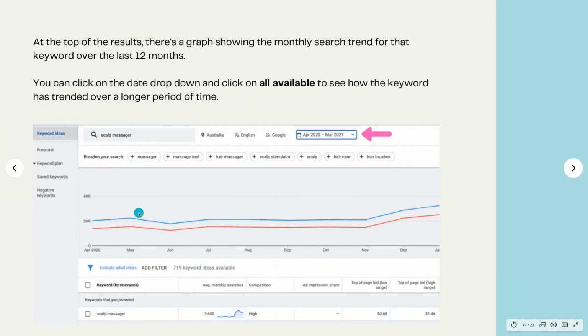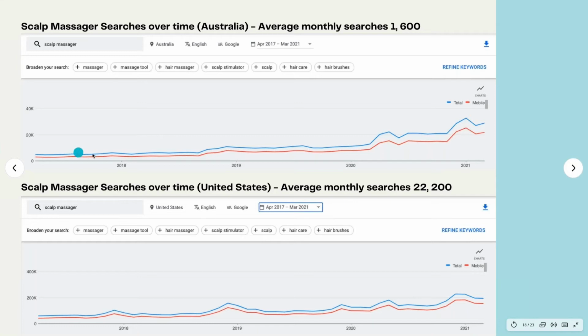So at the top here, it's got a graph, and that's just showing the monthly search trend for that keyword, and that's for the last 12 months. And you can even change that out even further. Click on all available, and that will show you over the last couple of years and how it's trending. So this top graph is for Australia with 1,600. It's trending up, which is good because you want to make sure they sell. And you've got the United States as well. So still, yeah, looks quite good, trending in the upwards direction, which is what we want.